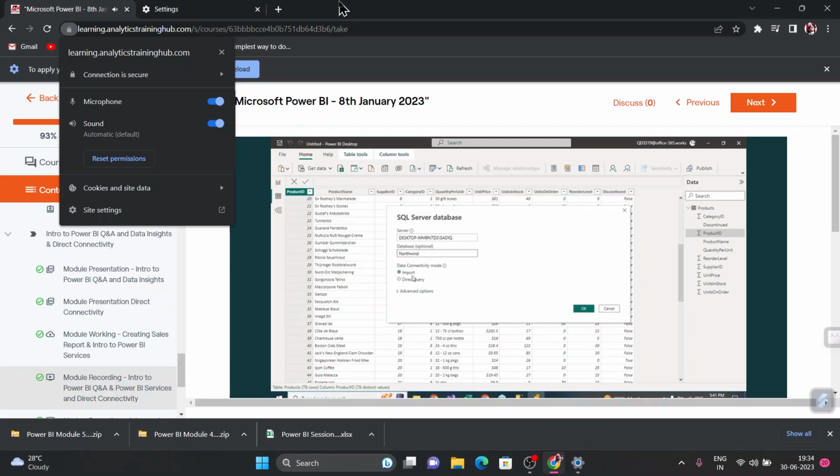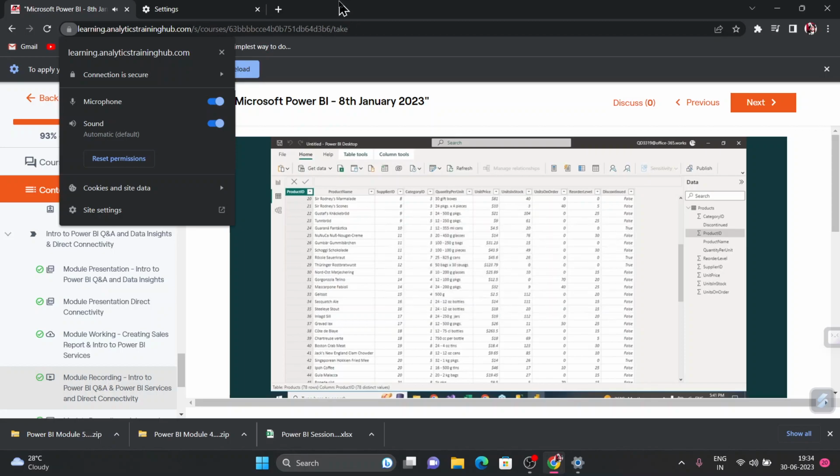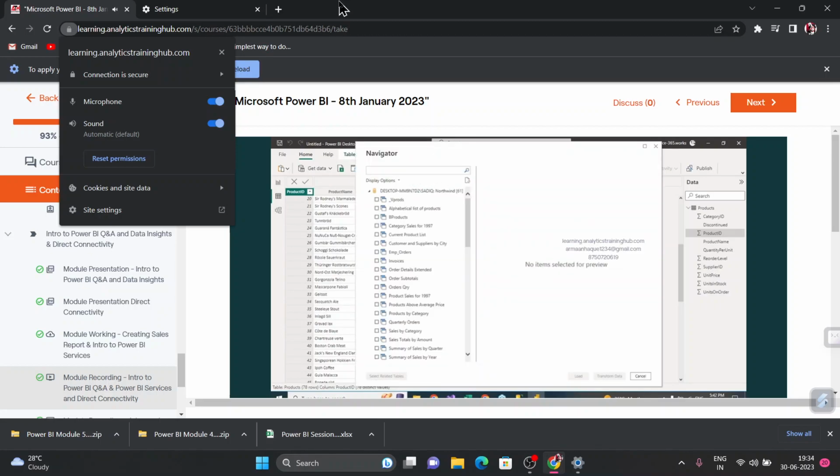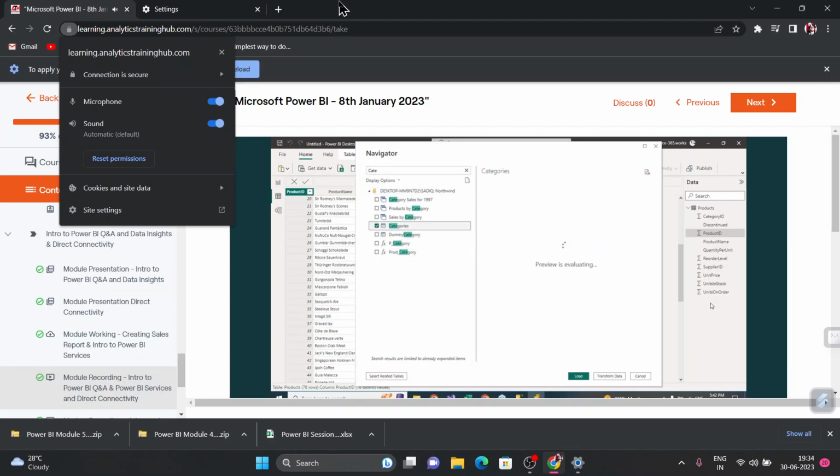I say Northwind. I'll use the import. If you know the SQL script, there is still the advanced option. You can write a join, and you can get the data as one output. Categories table I just wanted. Yeah, we can do it.